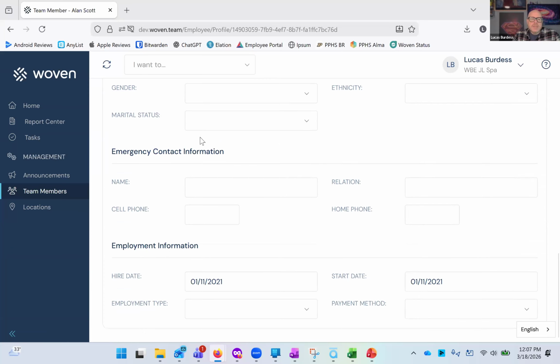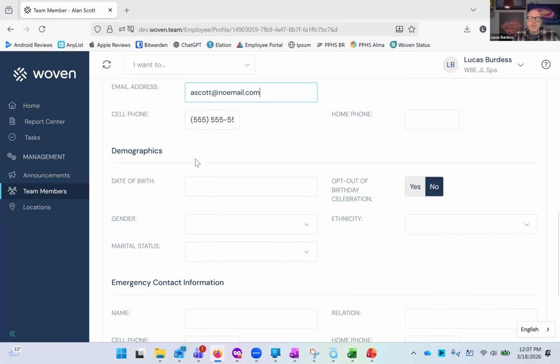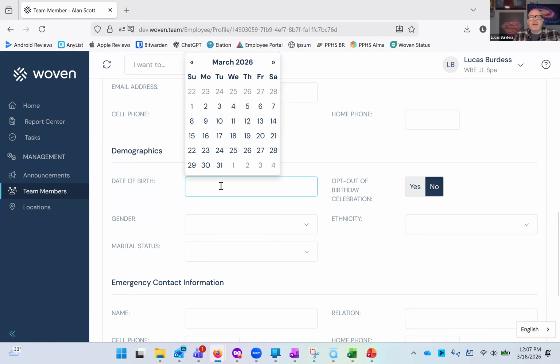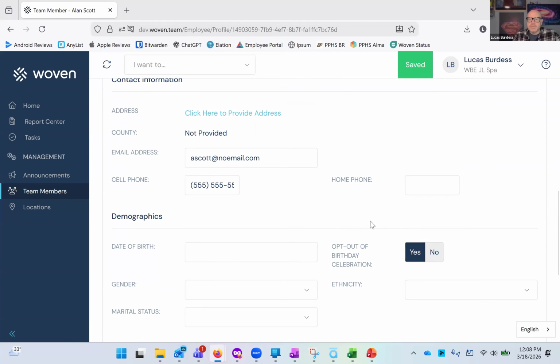Demographics, emergency contact, just places where we can store information about our team members. None of this is required though. So if we want to have the birthday celebrations on the home screen, we can add their birth date here. For some of your team members who do not want their birthday celebrated for any reason, we can opt them out. So even if Woven has their birthday information, we will not display a celebration for their birthday.